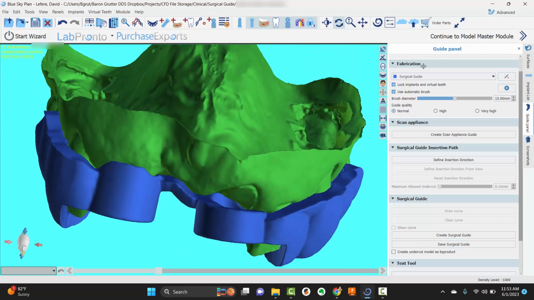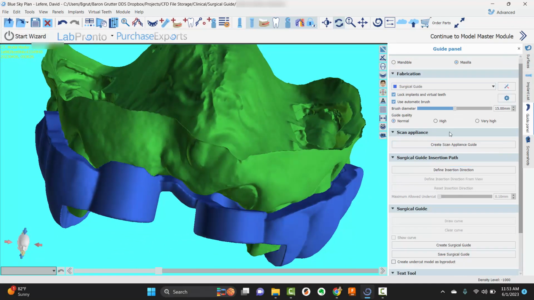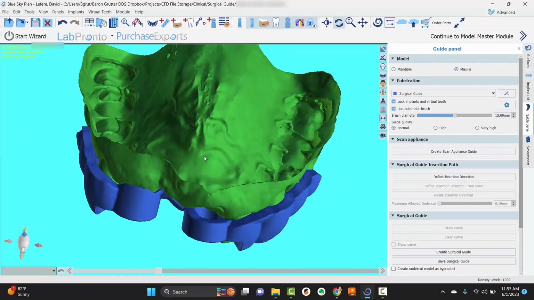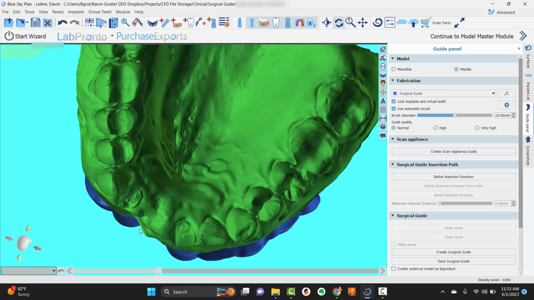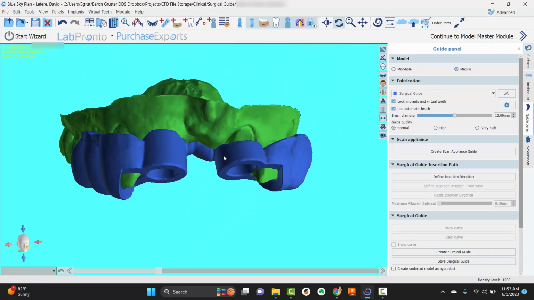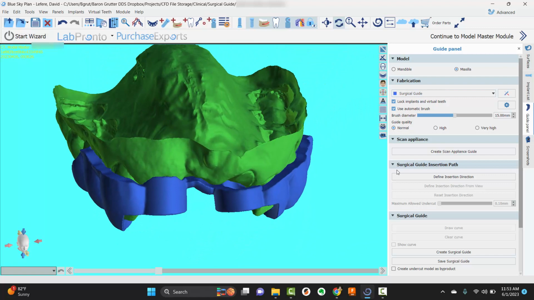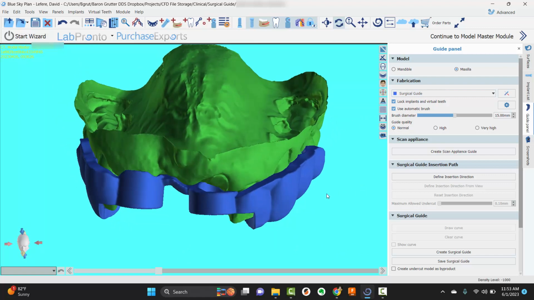So that's why I extended my guide tubes all the way to 7. You can go to 20 millimeters, it doesn't matter because it's going to cut it off at the level of the tissue. So again, 4 millimeters, why do I say that? Why don't I just always do it at 7?